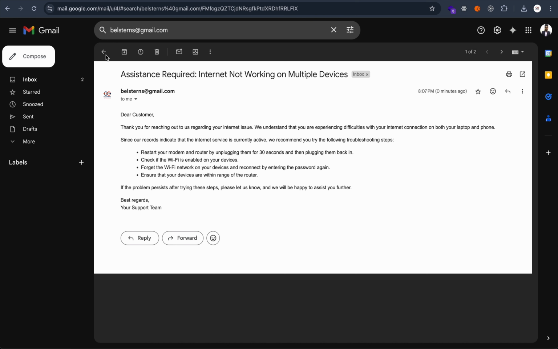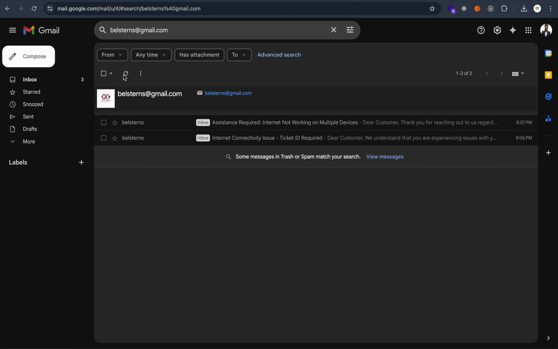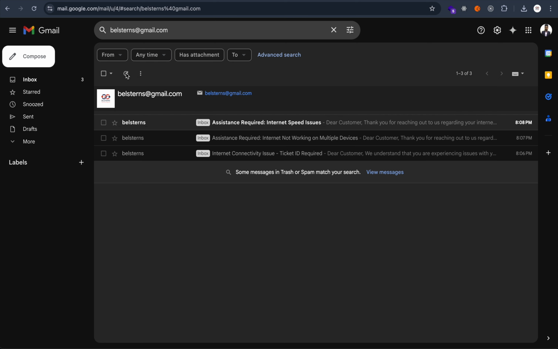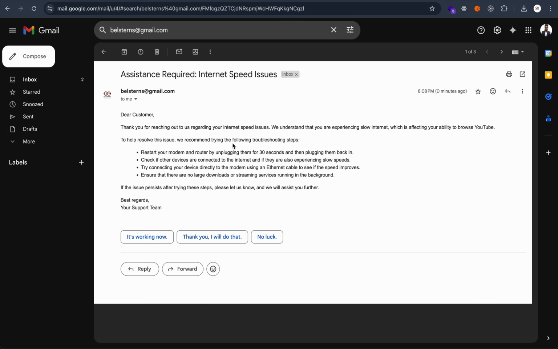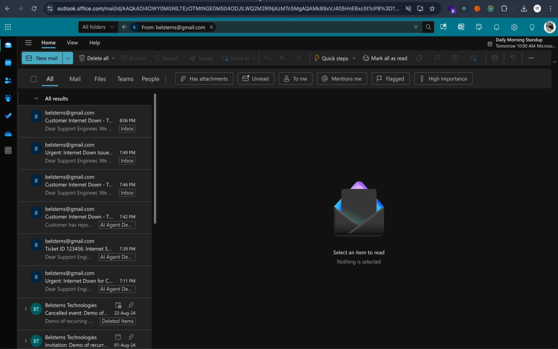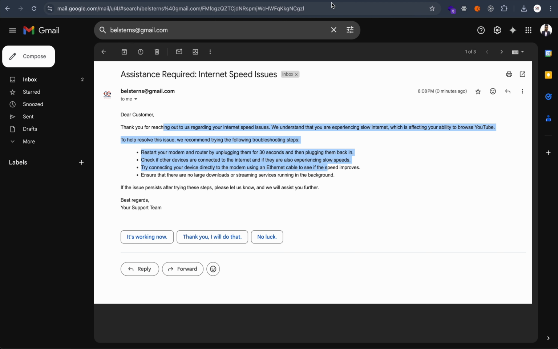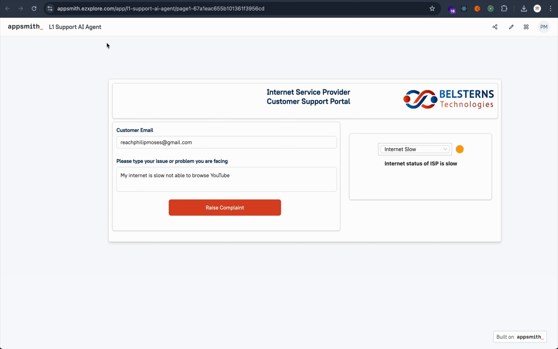So again, if you go back to the customer portal, the customer would have received a new email. So there's a speed issue. Again, it has given them a set of instructions to troubleshoot. It's asked them to first troubleshoot and then get back to them, so that the problem is not escalated to L2 support. So first it asks them to troubleshoot themselves, and if they're still having any issues, then it will escalate the issue to L2 support.